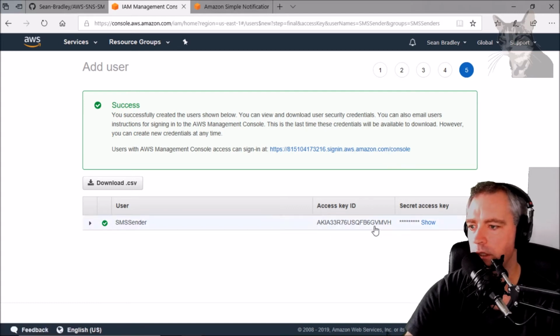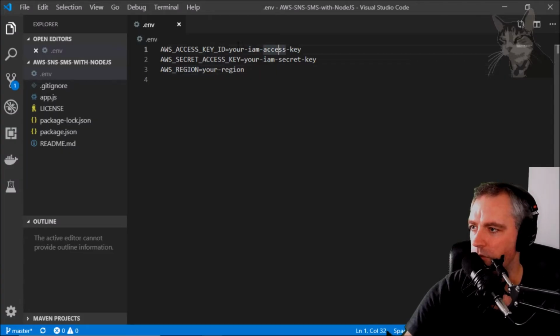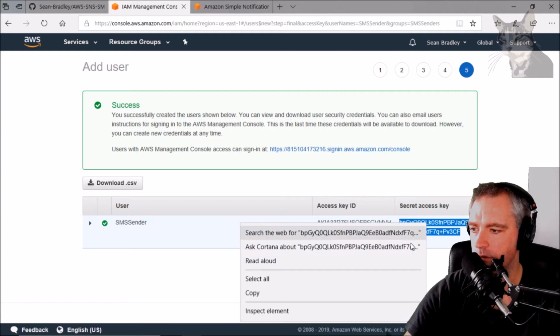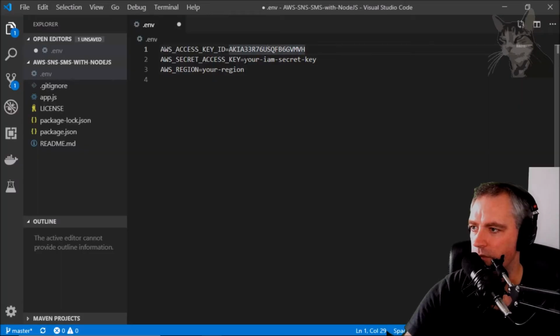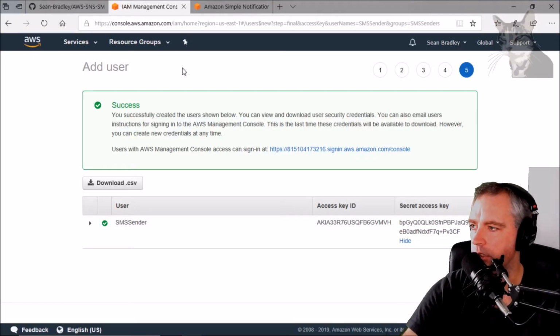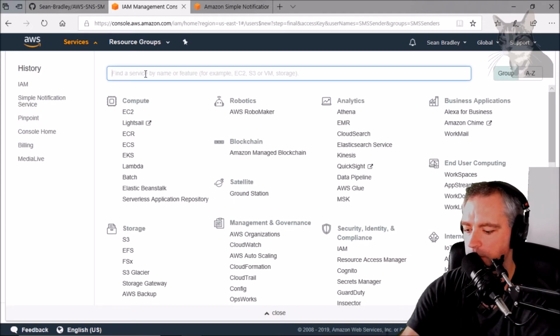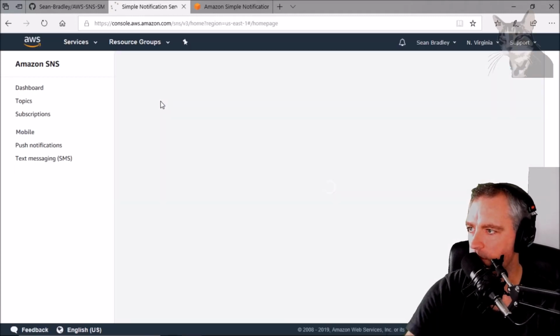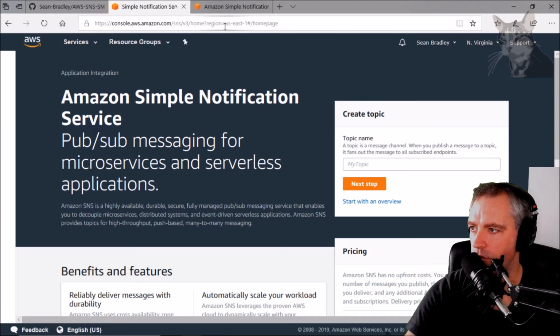Excellent. So here we go. Here's the access key, and I will put that in here. Access key. Excellent. Now for the secret here, so copy that, and that goes here. Now to get my region, before I can get my region, I have to go into SNS. So here I'm going to type in SNS, Simple Notification Service. And I'm going to use US East 1 up there, like so.